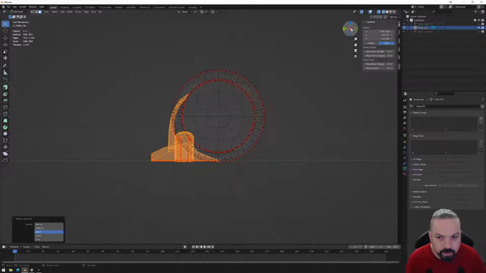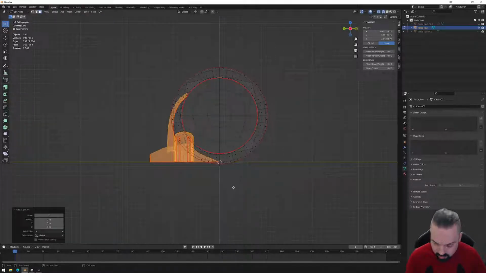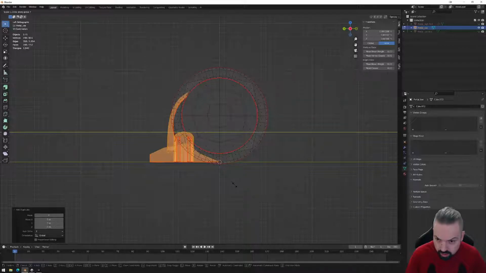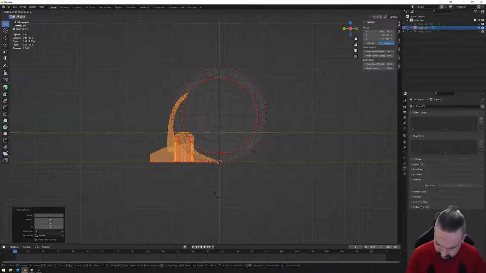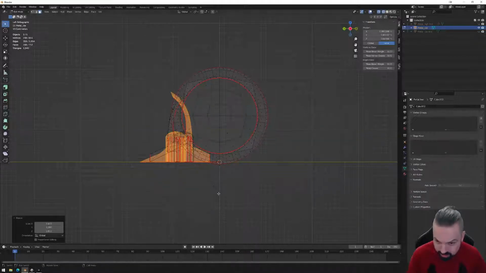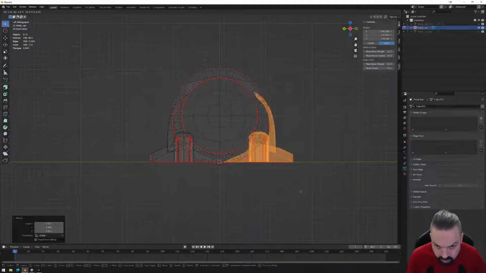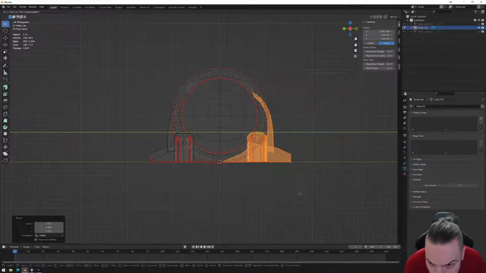And then duplicate that. Right mouse click. Scale minus Y. Nope. Scale Y minus 1. There we go. And it's a little bit off, so let's just adjust Y there.